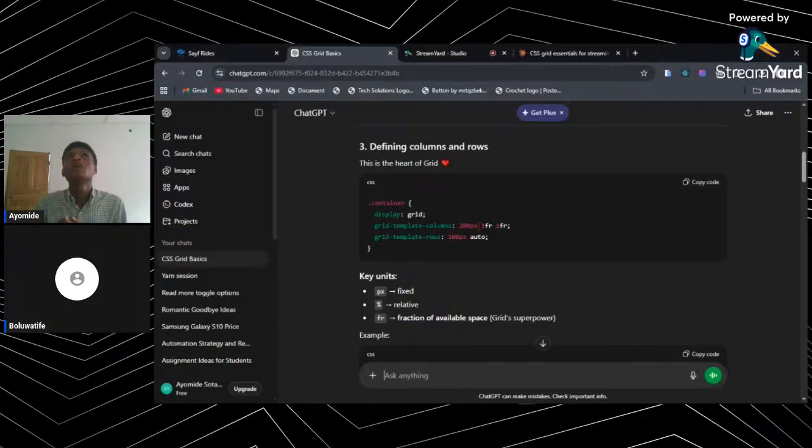That means, okay, well, maybe we have 3 boxes inside that container, the minimum size of the 3 boxes is going to be 200 px. Then they are going to share the remaining size, as that's 1fr. That means everybody is taking a fraction of the space that's inside the box, just like saying flex 1.